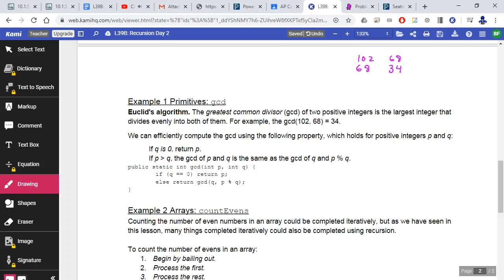P is greater than Q, so I'm going to do the same thing again. I'll switch it so that P is Q, and then P mod Q, 68 mod 34. 34 goes in twice evenly with the remainder of 0. If Q is 0, return P. There is the GCD, 34. Between these two numbers, the GCD is 34. Now, if you want to ask me why this works, you're asking the wrong person. I'm not named Euclid. You'd have to ask Euclid, but it does work.